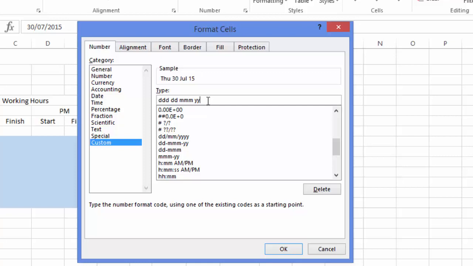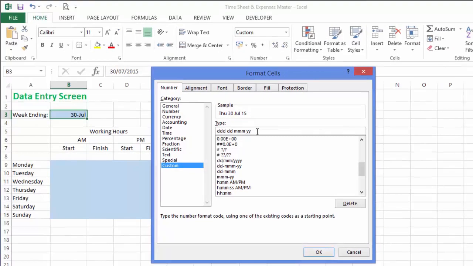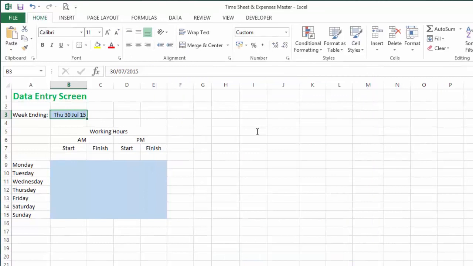So DDD and a space will tell us the day of the week. DD tells us the date. MMM shows us the month in a shortened format as a word rather than a number. And YY is the year. So let's just hit enter. Now that's much simpler to do.